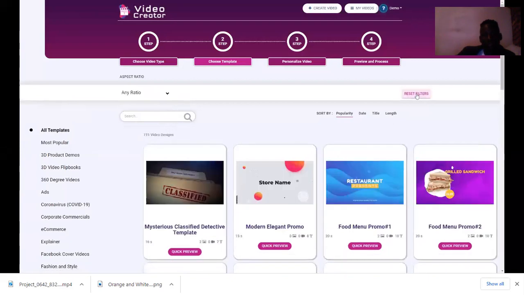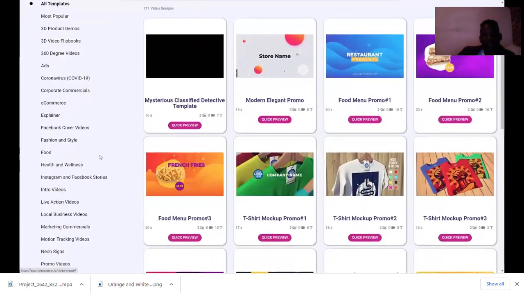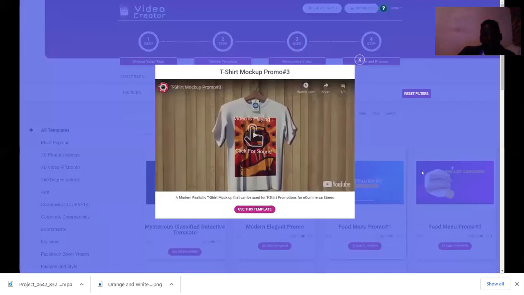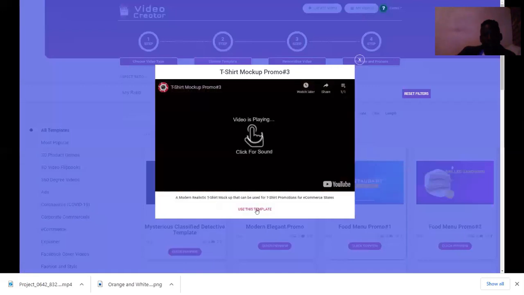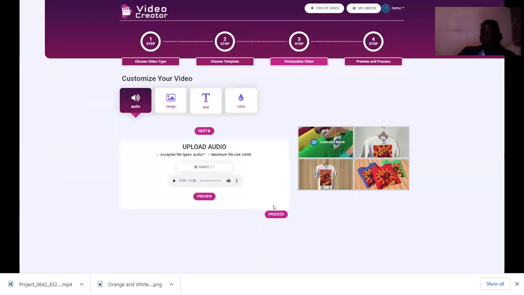Okay, now let's create our first video. I'm going to choose this t-shirt mock-up, Pro number 3. 16 seconds long. It requires 2 images, no videos, and 2 lines of text. Select it to use this template. And we're on to step 3, personalize the video. Now it's going to walk us through all the different elements to make this video, starting with audio.